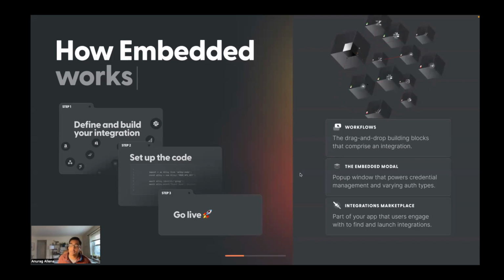That would be one workflow. And then the second workflow that would comprise the integration is actually sending data from your app back over to the end user's platform, commerce platform, right? The embedded modal is the interface by which Alloy embedded customers make authentication experiences available to their users, and to give them the ability to securely sign in and authenticate credentials for their different apps.